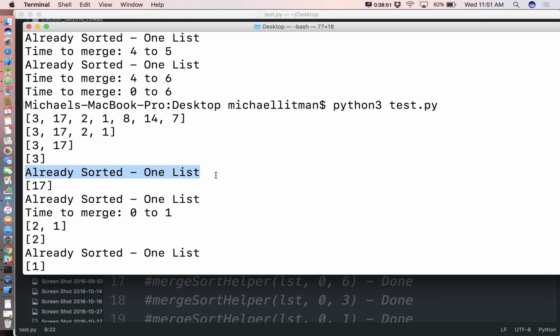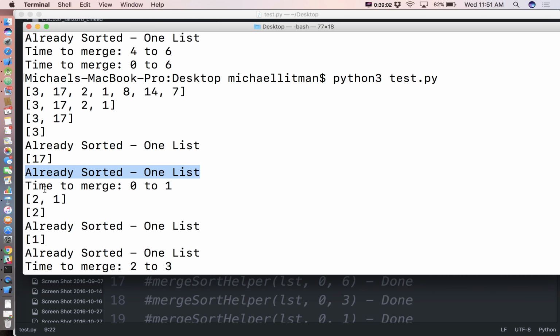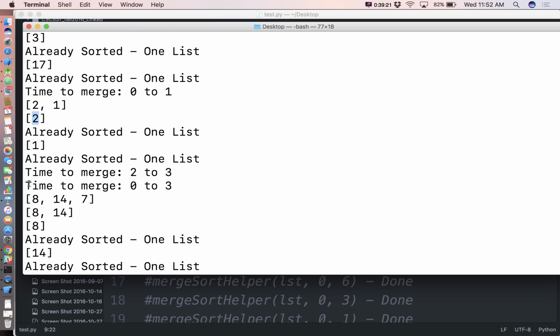That's a one list. Here's the right half of that guy. He's a one list. Then we have to merge 0 to 1. So that is, we're merging that list after we've gotten the two one lists out of there. Then we're dealing with the right half of this guy, 2 to 1. Then the left half of him, 2, there's our one list. The right half of him, 1, there's our one list.